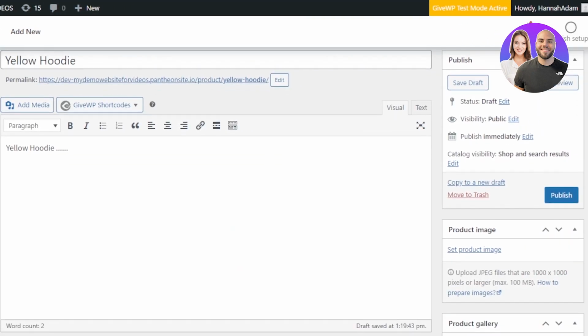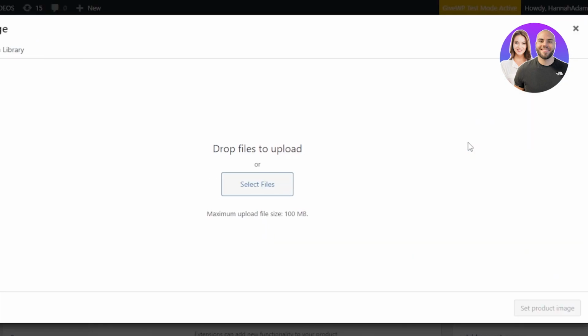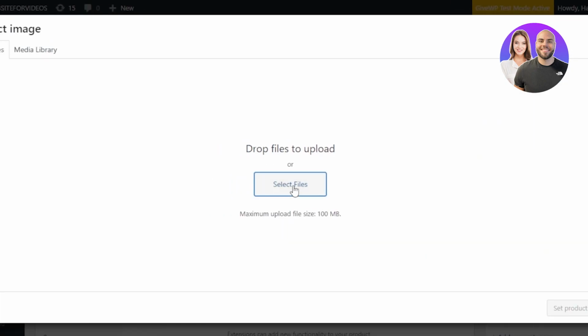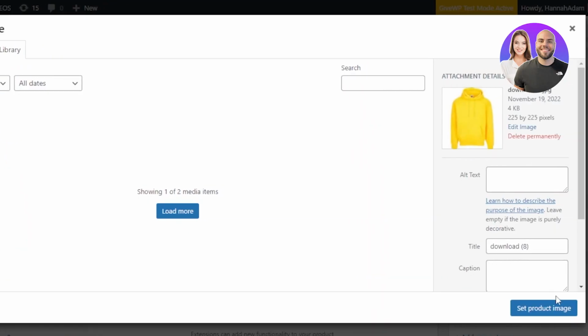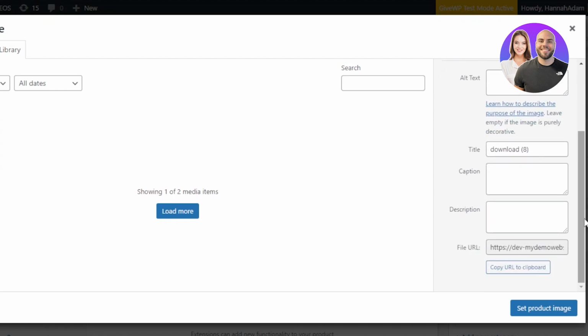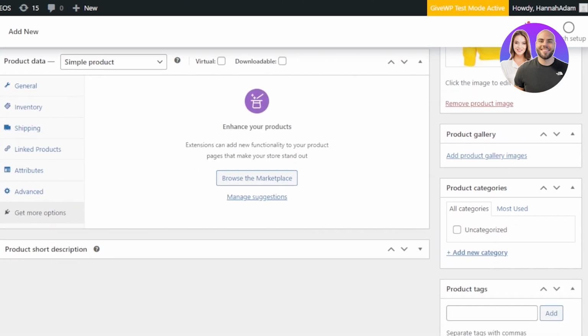Now at this side of the screen, we have publish options, product image. You have to set a product image. I'm going to click on select file and select a file from my computer. So this is my product image. I'm going to click on set product image. Here again, I can add alt text. We have captions, descriptions, and more. So I'm going to click on set product image. It will be set. Then we have product gallery. So if you want to add more than one image, then you can enter a product gallery.